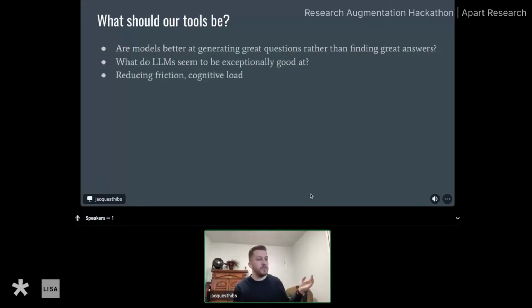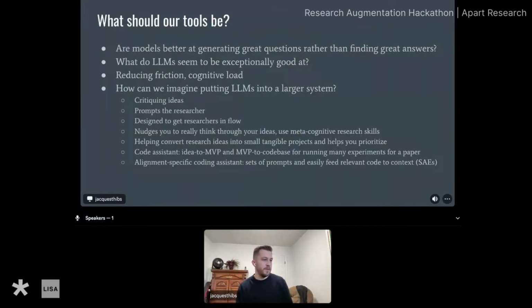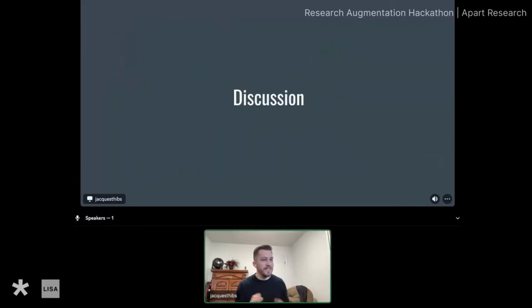Yeah, so it's useful to think about what LLMs are actually good at. I think we should think about reducing friction and cognitive load, to help the researcher focus on the things they're exceptionally good at, while using the LLM to free up the things that don't matter as much. Yeah, let's move on to the discussion.